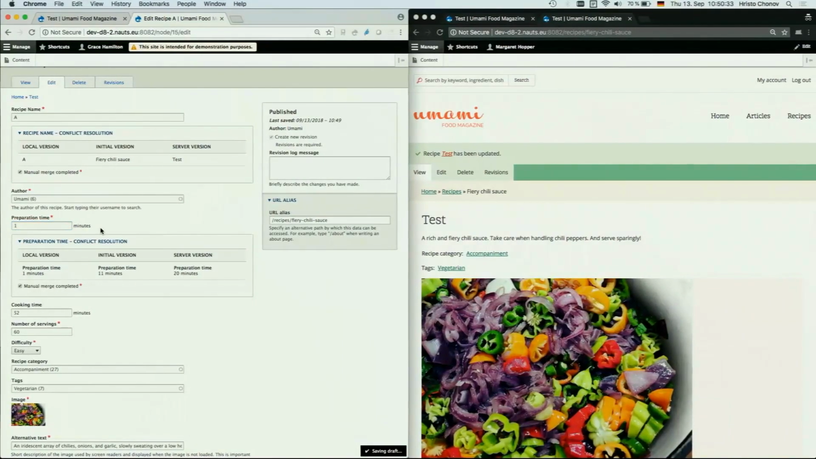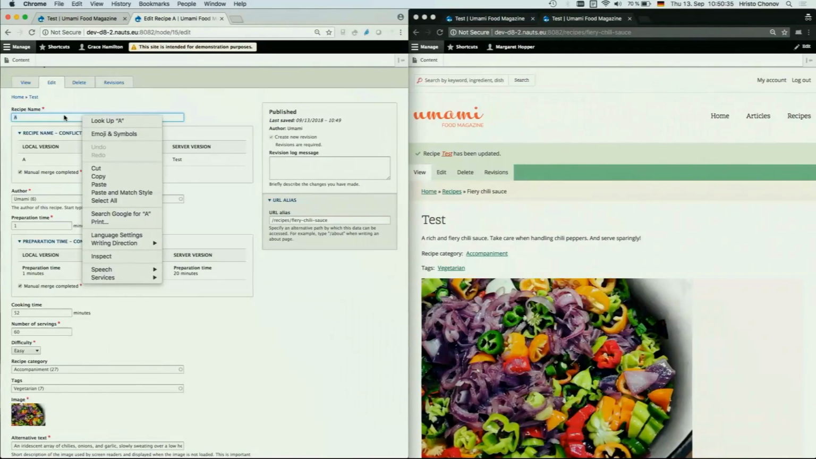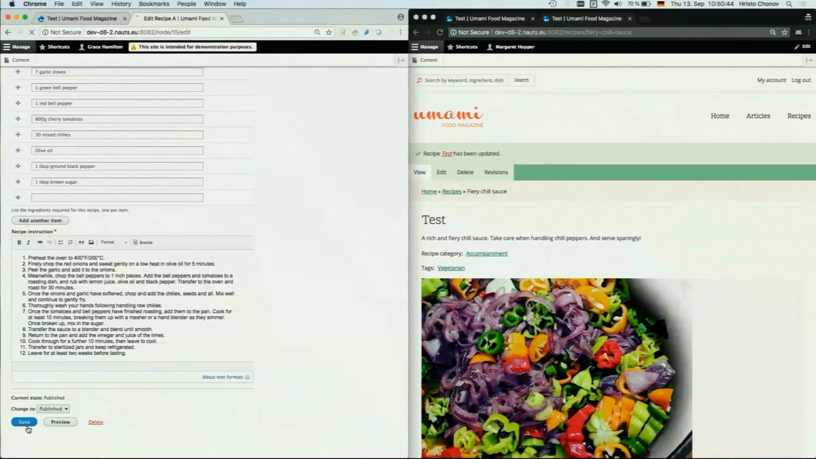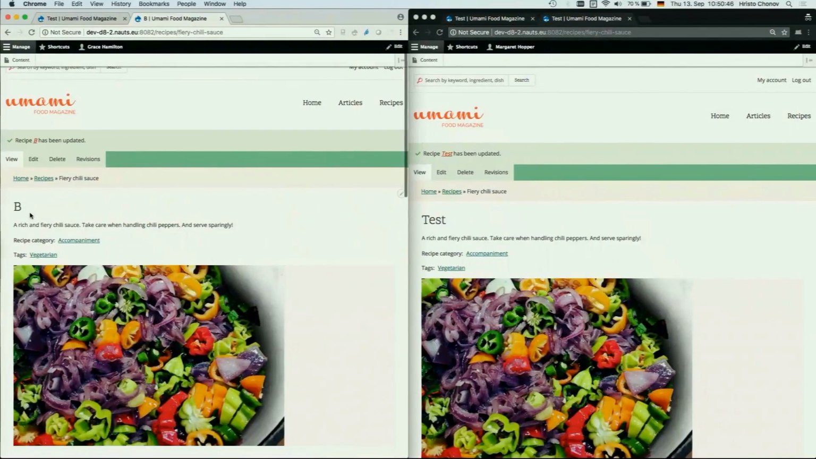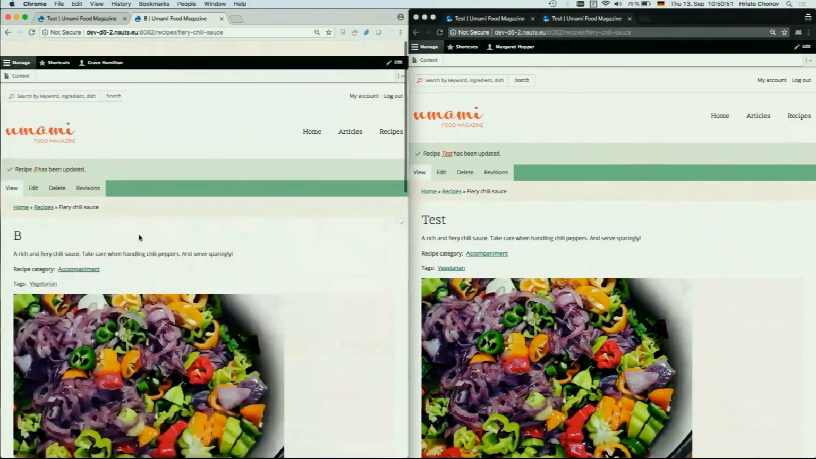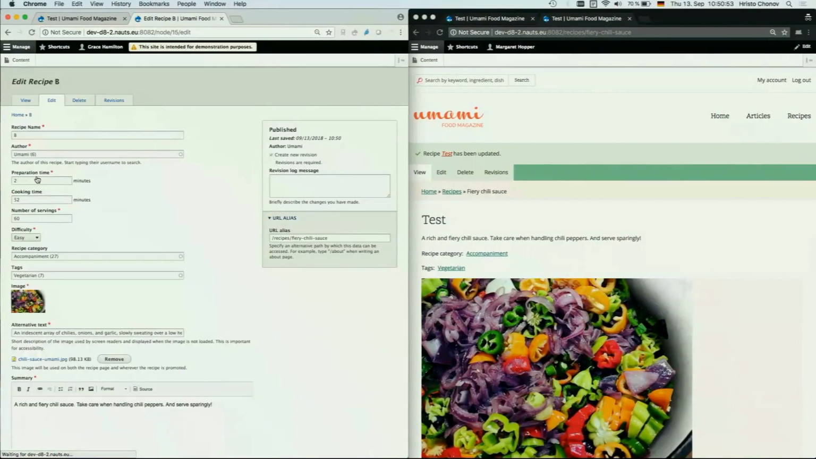And now if I want to have my changes or I want something completely different, I can write something different, for example, B, and the preparation time will be set to 2 minutes, and then I can save the form. And we have here B, and we have here the preparation time set to 2 minutes. So that's about the inline.